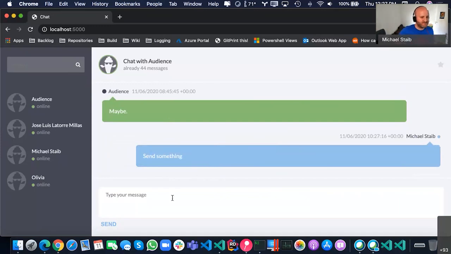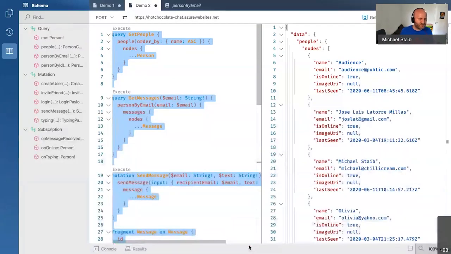So we can see that all works. Let's get some real-time data in there. Let's head back to our GraphQL IDE and build it up.